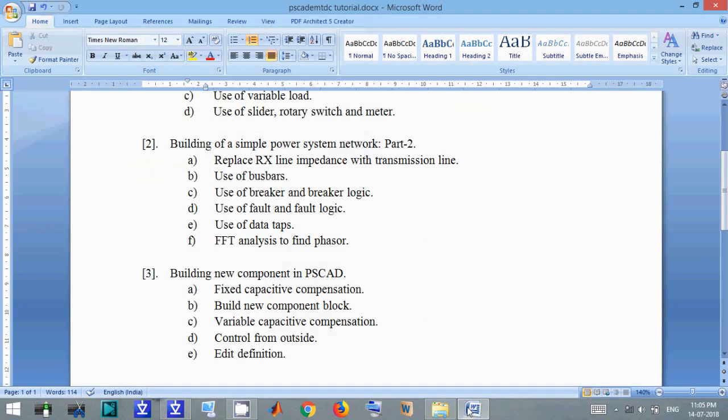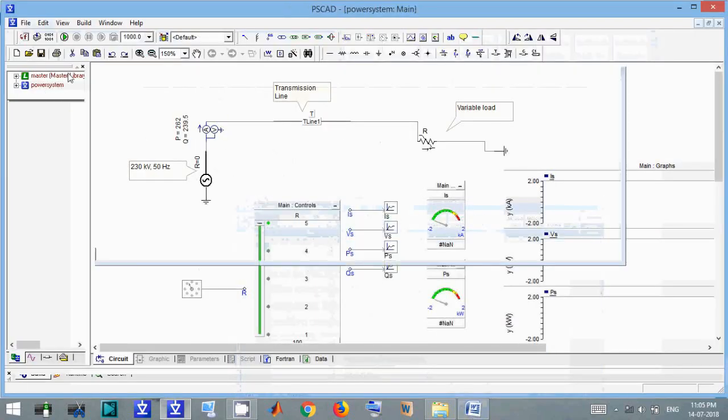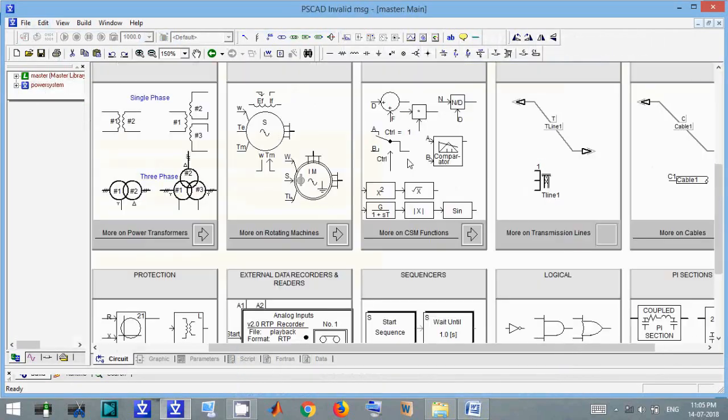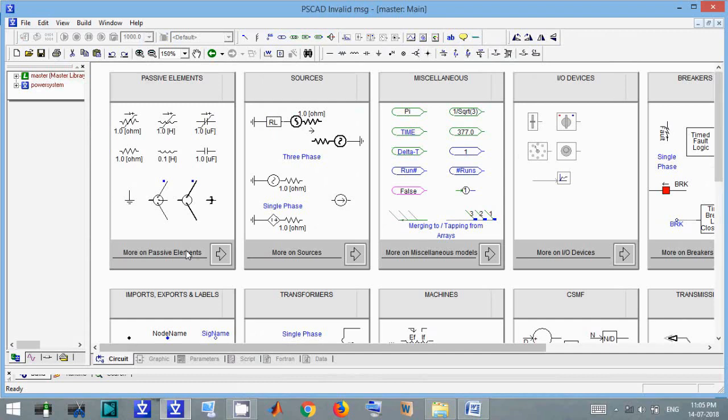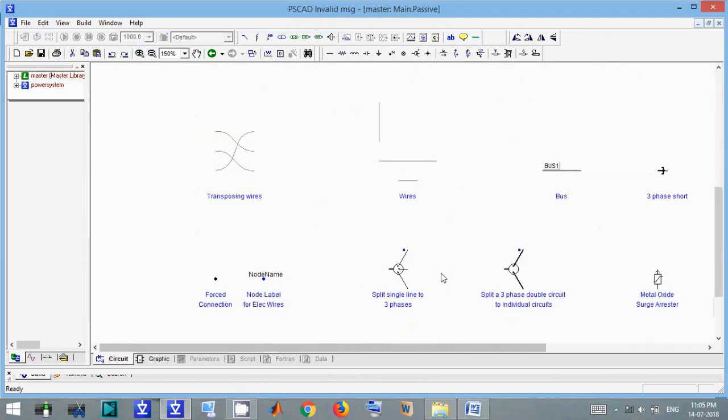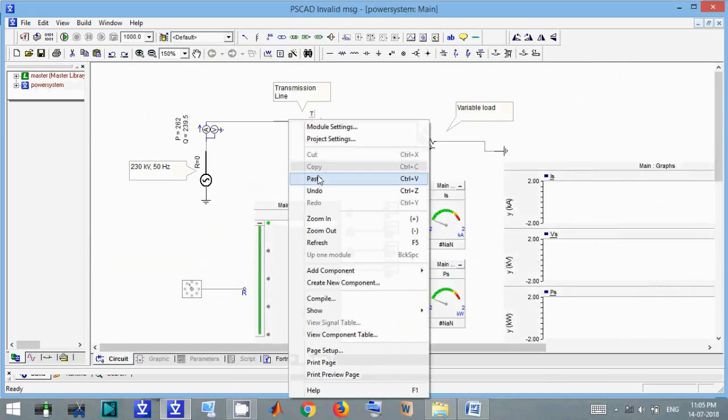Now use a bus bar. Where will we find it? Go to master library and bus bar. In passive element you can find this bus bar. Okay, just copy it and paste it here.